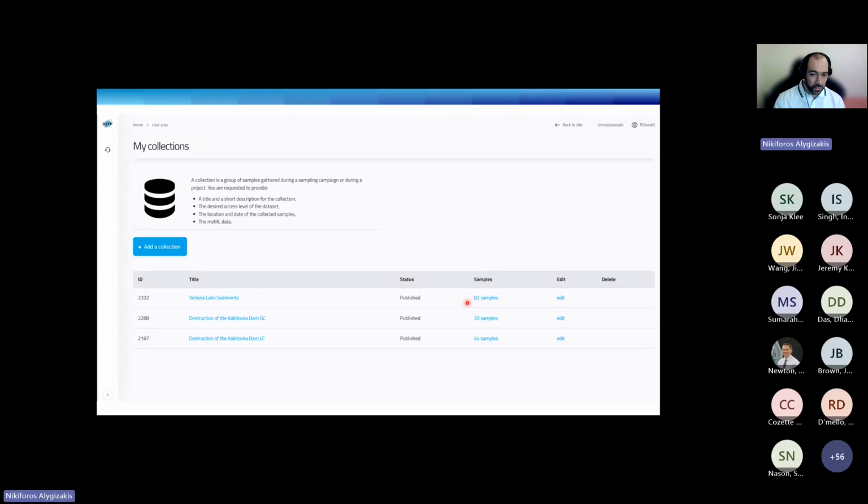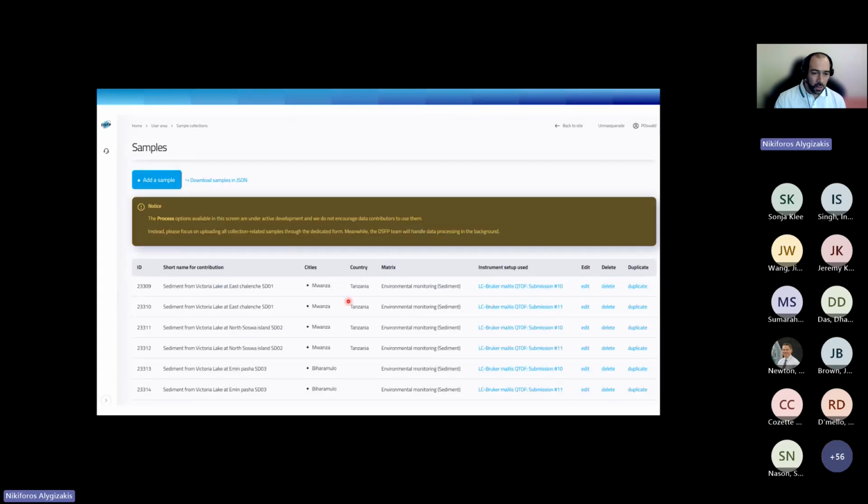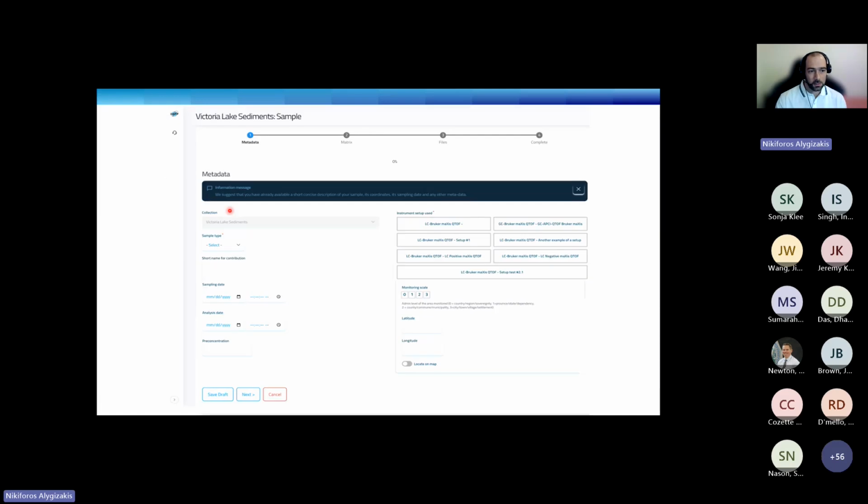Once someone clicks on the 82 samples, he or she is redirected to this page, and you can add as many samples as you want. By clicking on Add Samples, you will be redirected to this screen. You have to specify the sample type. You need to give a short but precise and descriptive name for your contribution. The sampling date is also important, the analysis date, and the pre-concentration, which is very useful for semi-quantification purposes.